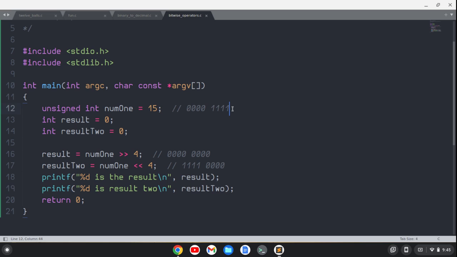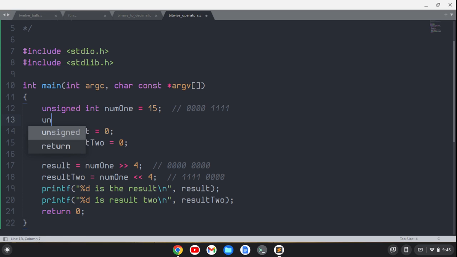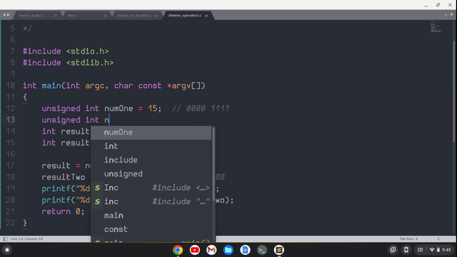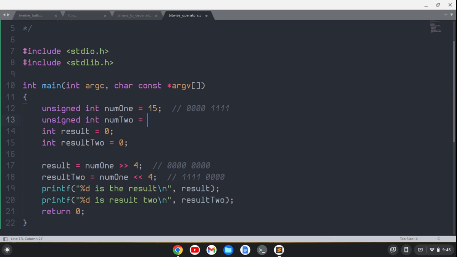Let's make another unsigned int. We'll call this num2, and we'll think about this. We'll do just 1, 1, 1, 1, 0, 1, 0, 1. Okay, so that's going to be, let's see, this part's 240, so we have 1 plus 4, so it should be 245, right?